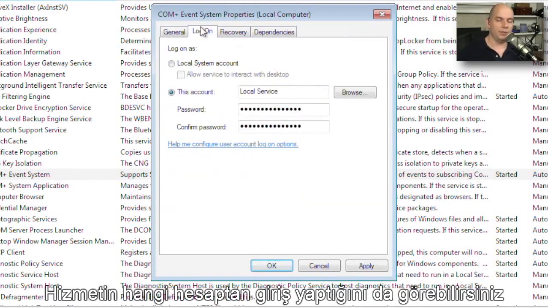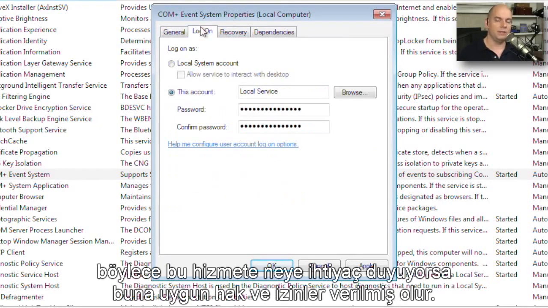You can also see how this service is logging on so that you can give this service the proper rights and permissions to do what it needs to do.